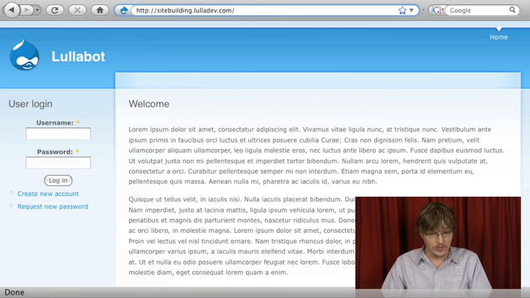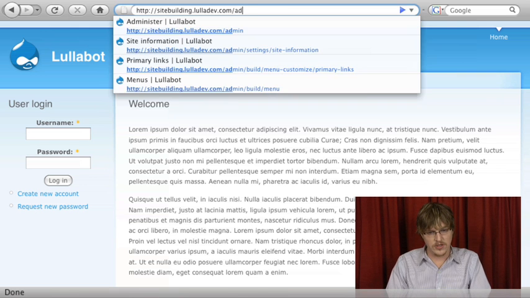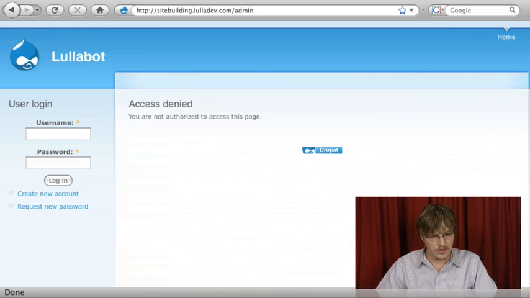So if I were to go here, there's no link to it, but if I were to just type in /admin here in the URL, I get an access denied message. So just to realize that Drupal has a very robust and complex user permission system.